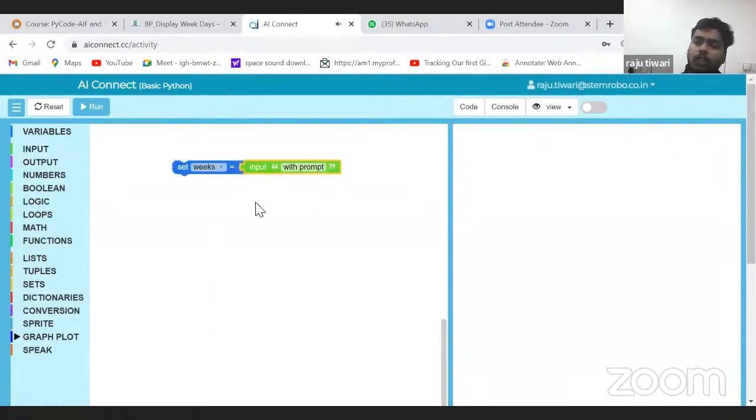Now, how does the user know that they have to enter the number of weeks, number of days? For that, we have to write the message inside this box. So I will put my message, enter the number of days. Now, when the user sees this message, he will get to know that he has to enter the number of days. Now, quickly do this part, and then we will move to the next part.